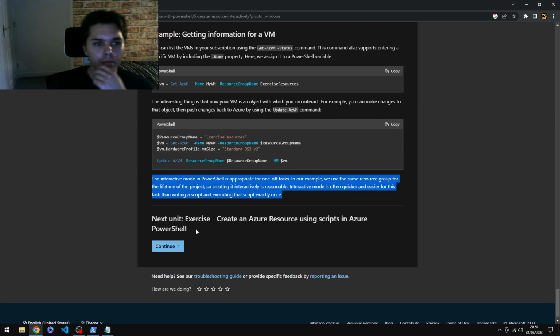The interactive mode in PowerShell is appropriate for one-off tasks. In our example, we use the same resource group for the lifetime of the project, so creating it interactively is reasonable. Interactive mode is often quicker and easier for this task than writing a script and executing that script exactly once.